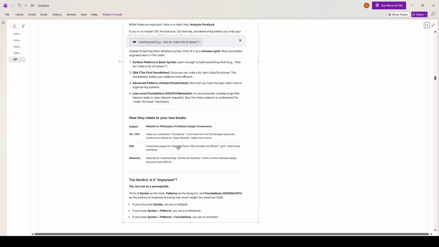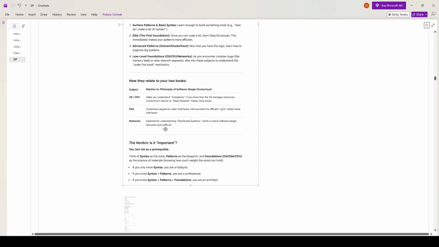If you know how the OS manages resources, Ousterhout's advice on deep modules makes more sense. DSA: Ousterhout argues for clean interfaces. DSA provides the efficient guts inside those interfaces. So DSA is kind of like the implementation, the data structures and algorithms in the implementation and interface separation. Networks: essential for understanding distributed systems, which is where software design becomes most difficult.